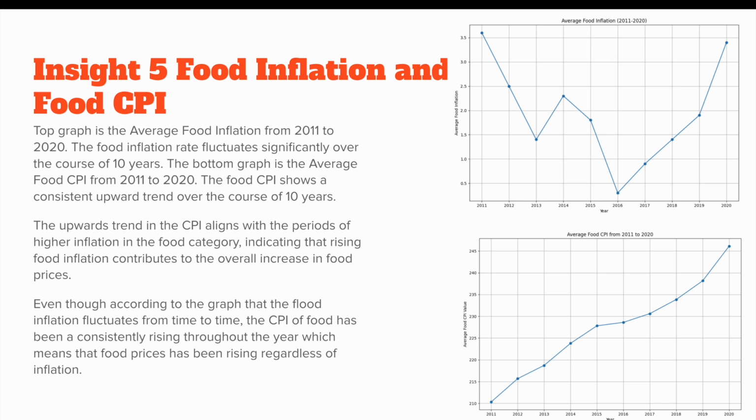The bottom graph shows a steady increase in food CPI from 2011 to 2020. Starting at a base value around 210 in 2011, it rose steadily each year, reaching around 245 in 2020. This consistent rise indicates that the cost of goods has been steadily increasing over the decades. In summary, the data suggests that while food inflation rates can change, the overall trend for food prices is rising, affecting the cost of living for many Americans.